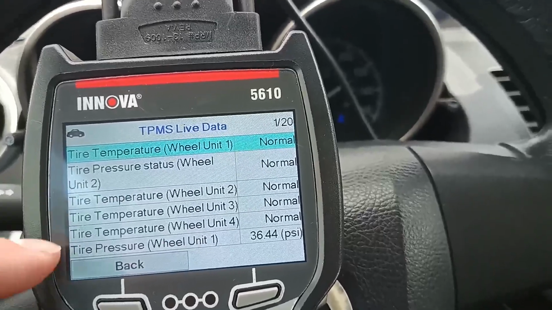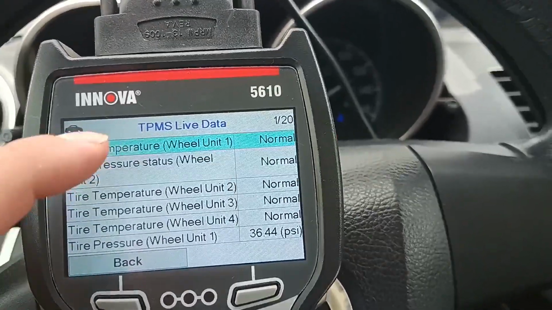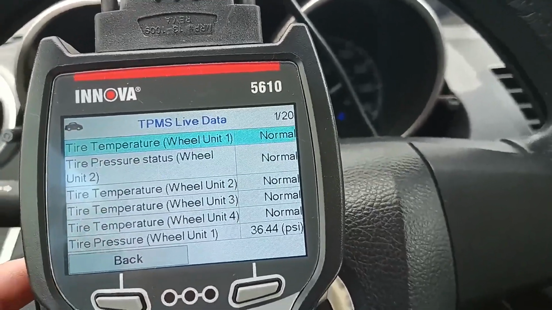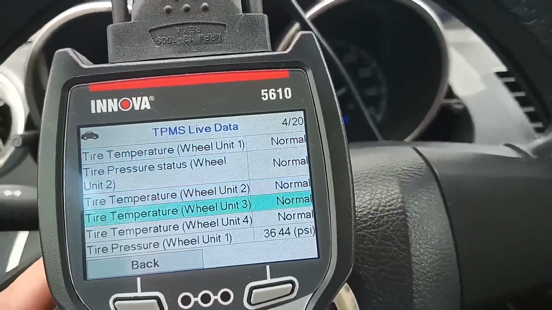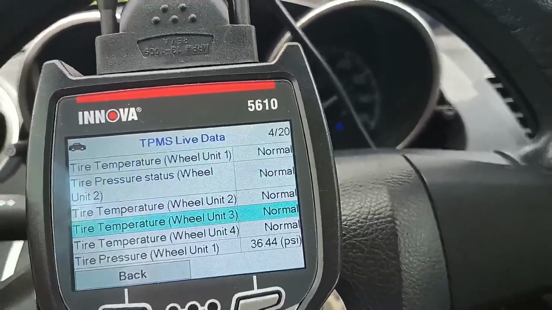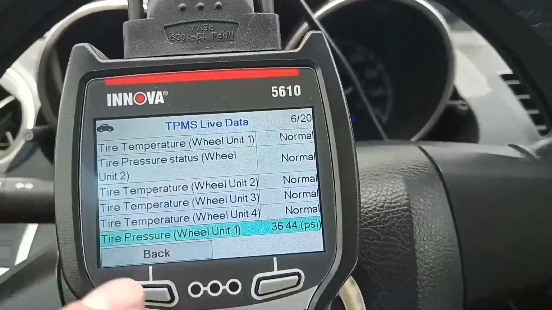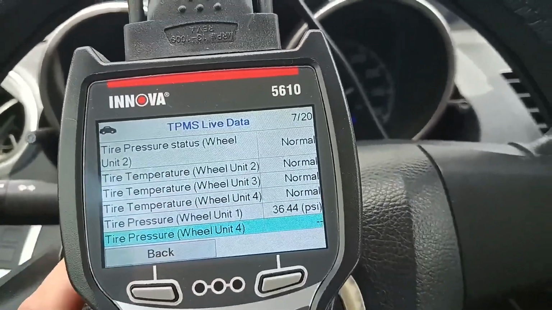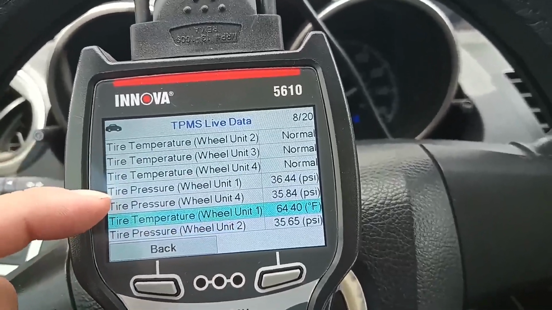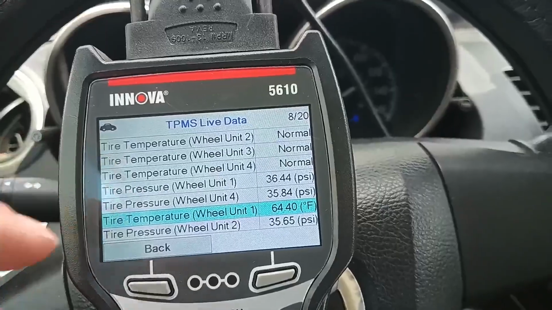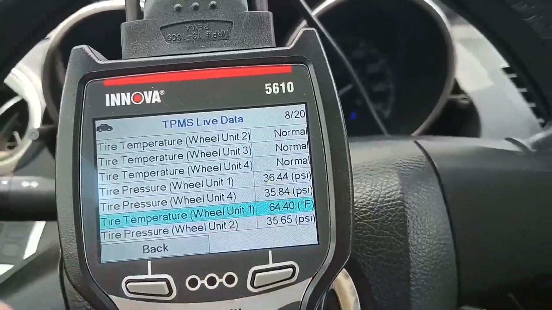Tire pressure status, tire pressure. Not sure what the difference between status and tire pressure would be, since it looks like the same thing, but that's unit 2. So I think this is still a little bit confusing if you're not careful, and instead of looking at the pressure, you may be looking at the temperature there. But here are the numbers.